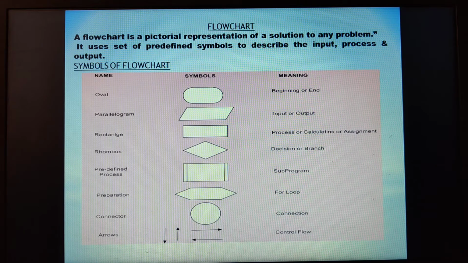Then what exactly is the flow chart using? A flow chart is using predefined symbols. What do you mean by predefined? It means it has already been defined: this symbol is for the beginning, one symbol is for the input. You cannot change the shapes. Already it has been predefined in the software. So this flow chart is using some predefined symbols in order to describe input, in order to describe processing, and in order to describe the output.